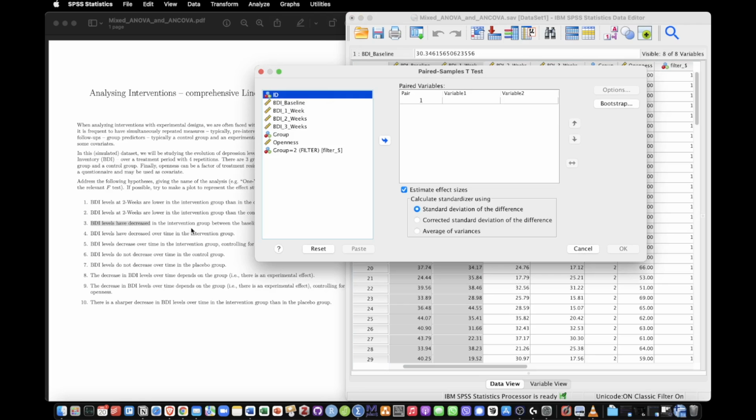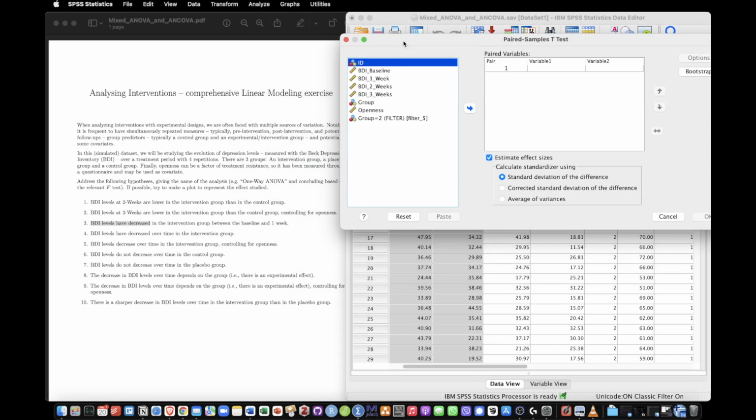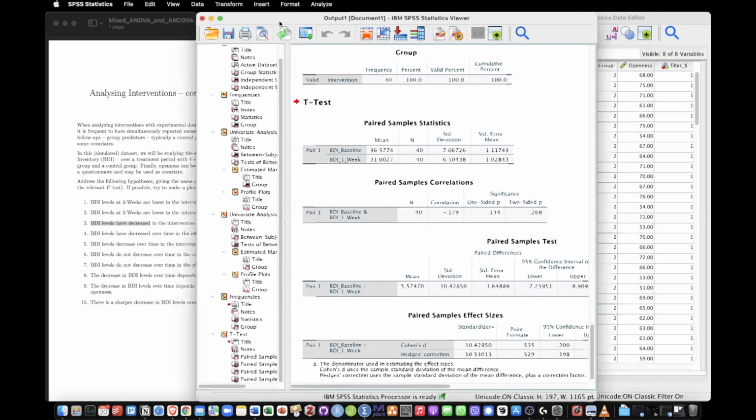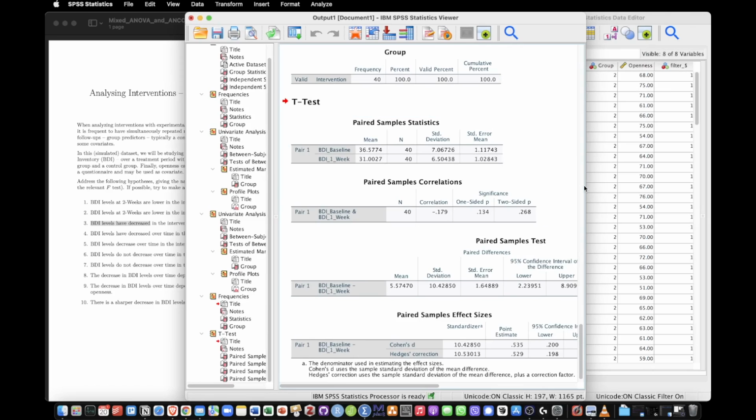Next, I'm going to compare here. So I need to compare the baseline and 1 week. First one is baseline here. The second one is 1 week. And that's it. Click on OK. Let's look at the result.